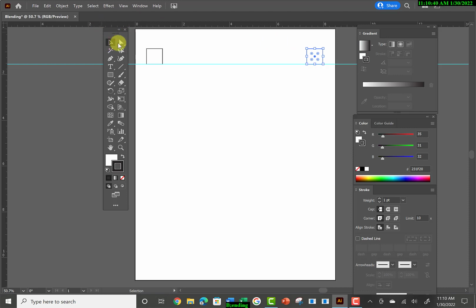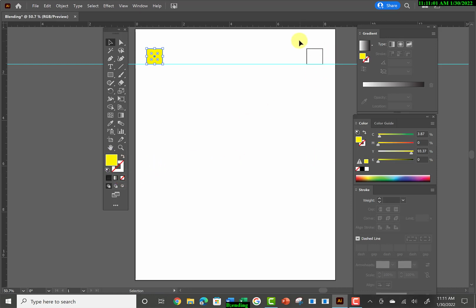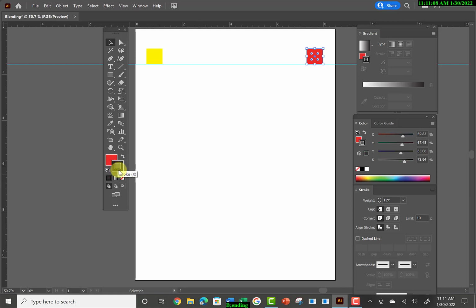Okay, now what I'd like to do is click just on my first square, look at my toolbar. My top box is my fill color, and I would like to make the fill color of my first box yellow. So I'm going to choose a nice yellow. I'm going to make sure the stroke is none, so I want no stroke. Now in my second box, I'm going to choose another primary color, red, and I'm going to fill it with red. And again, I'm going to make my stroke color none.